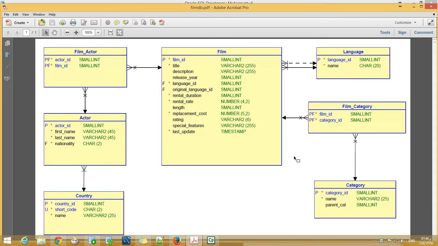Bismillah ar-Rahman ar-Rahim. In this exercise, we are going to see how to use subqueries or nested queries in Oracle using different ways.